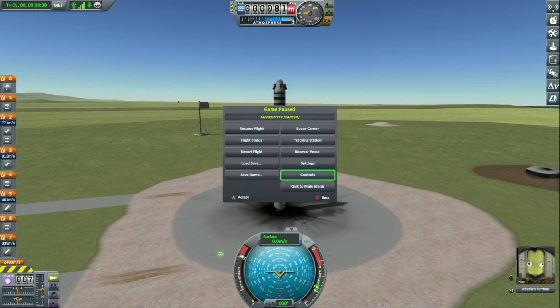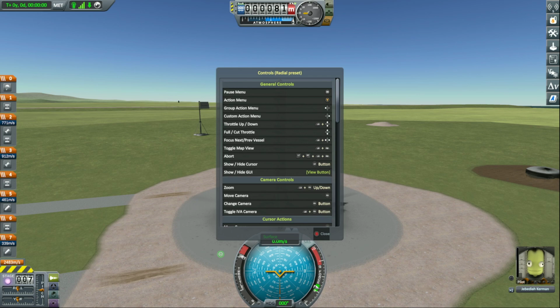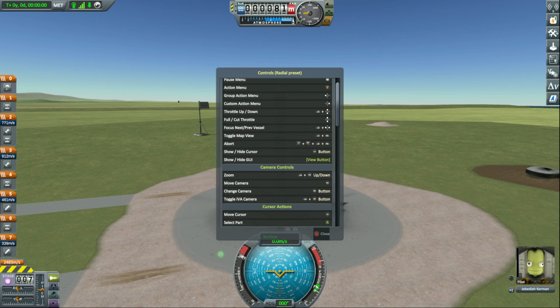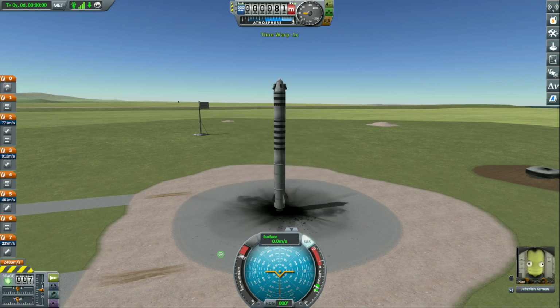All right. Controls. Throttle up and down: left bumper plus up and down on the D-pad. So hold left bumper. Okay. And then move up and down on the D-pad, and that will throttle you up and down. Oh, that's nice. There you go. And then if you let go of left bumper, then you can just switch on and off real quick.